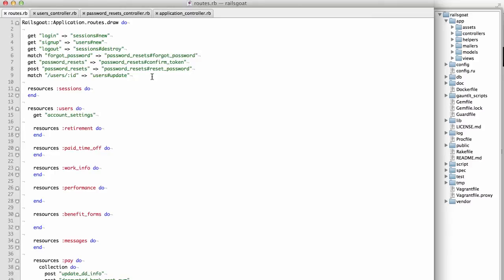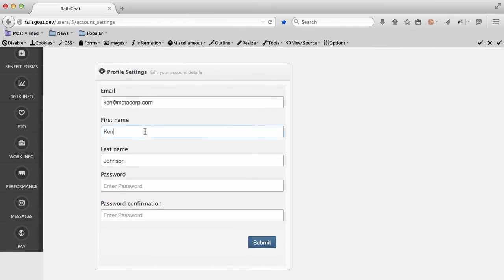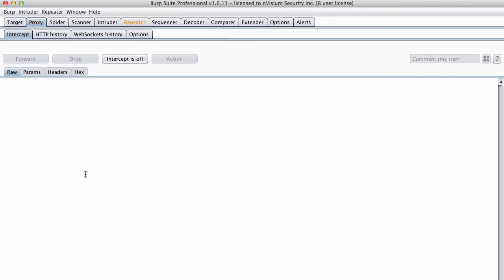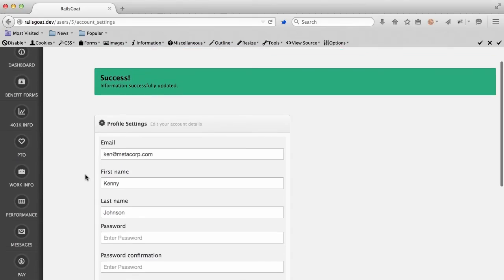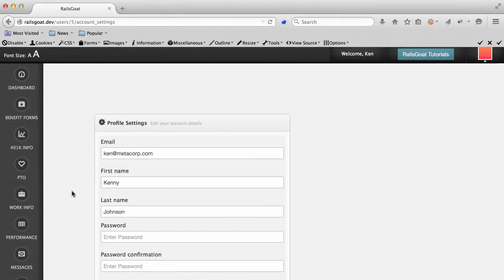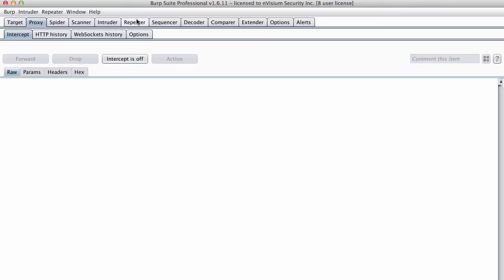To demonstrate this concept in action, let's change my first name from Ken to Kenny. Here you see that we have a POST request. We'll forward that POST request to our repeater tool and forward on the request to the application. As you can see, my profile has been updated. We'll navigate to repeater so that we can send this request again.